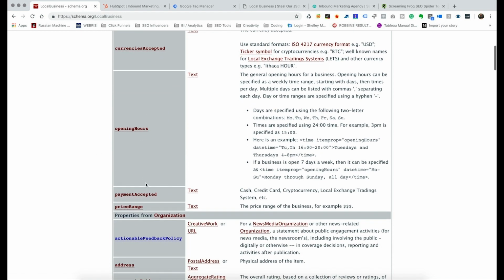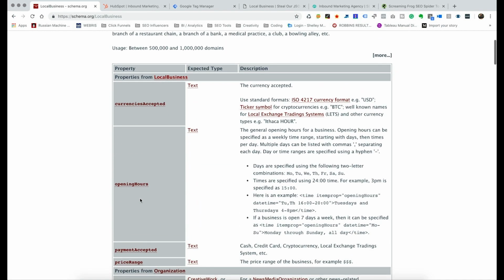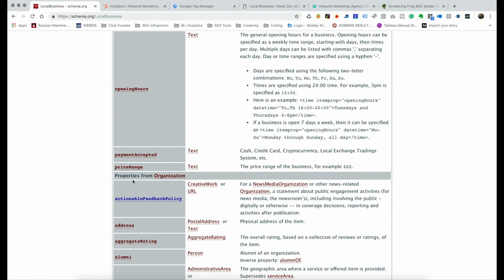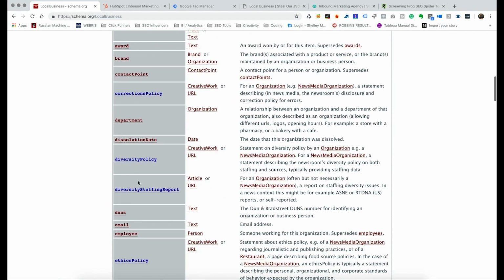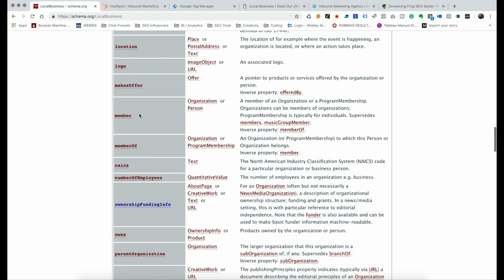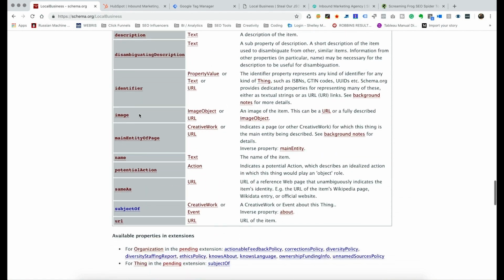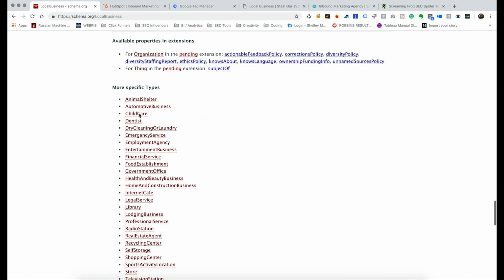Currencies, opening hours, payments, price ranges. These are things that are associated strictly with local business. You're pulling other properties, you can actually connect them to the organizational properties, right? It just goes down and down. You can look at all these different properties. Now, you're not going to necessarily have to map every single one of these. You absolutely could if you want to, but you don't have to.